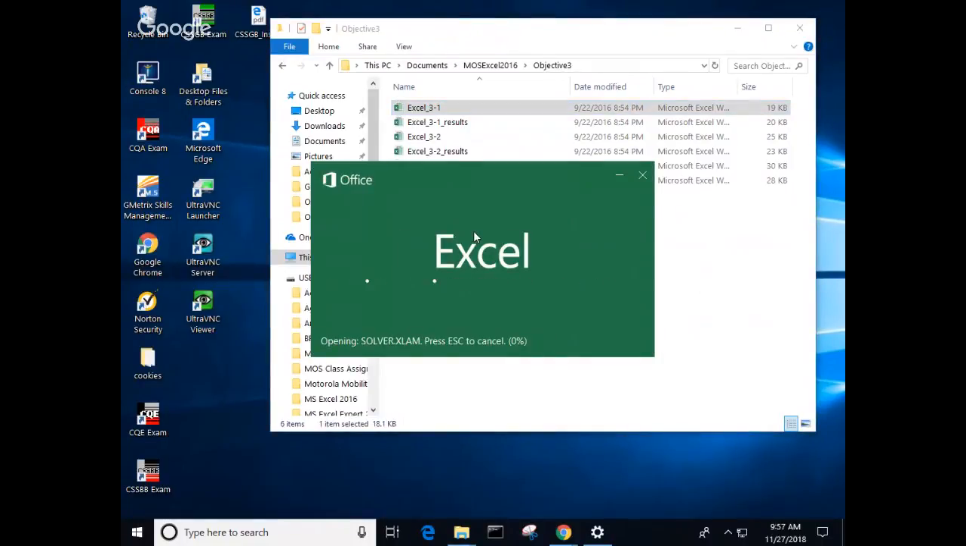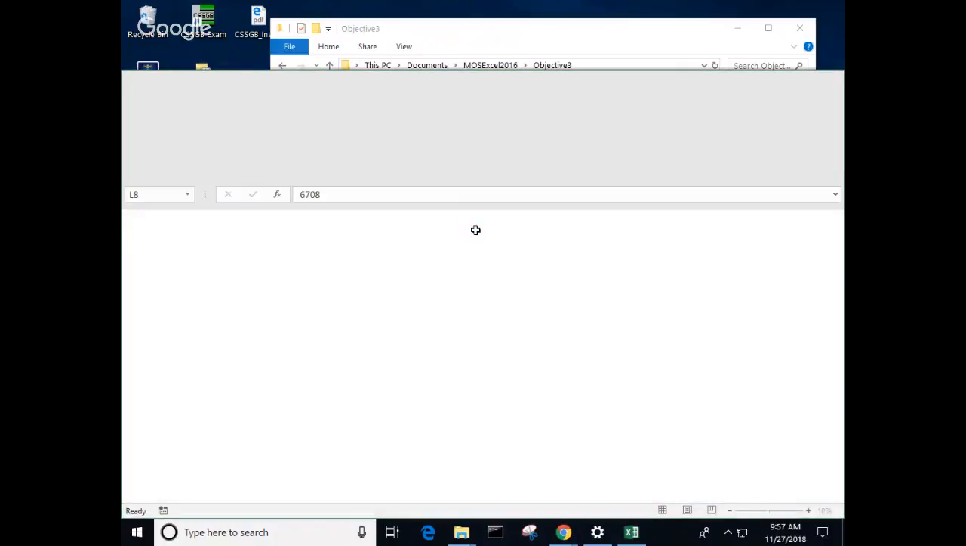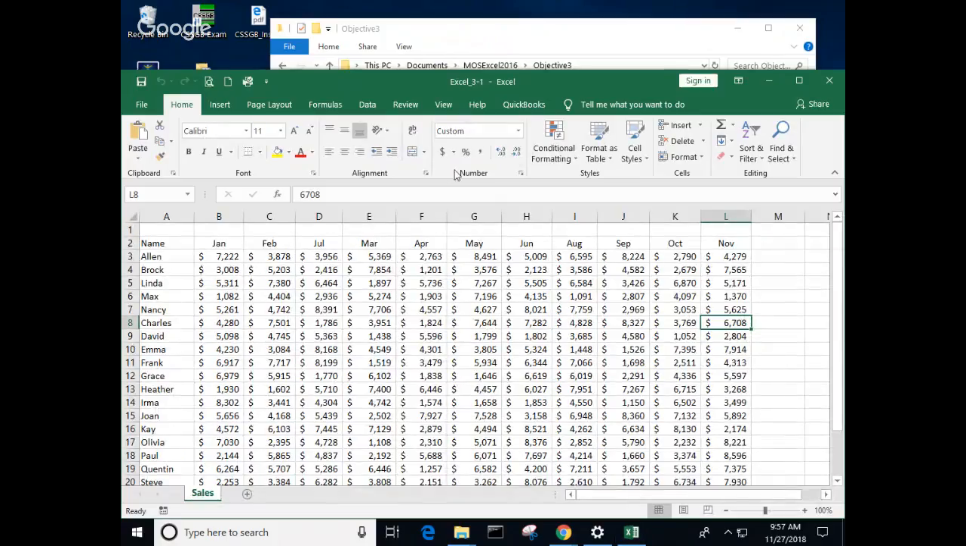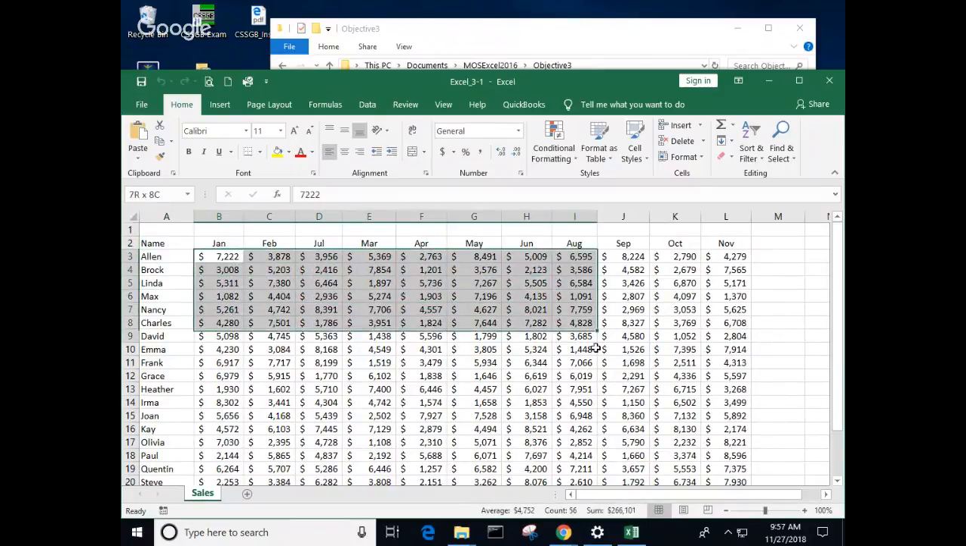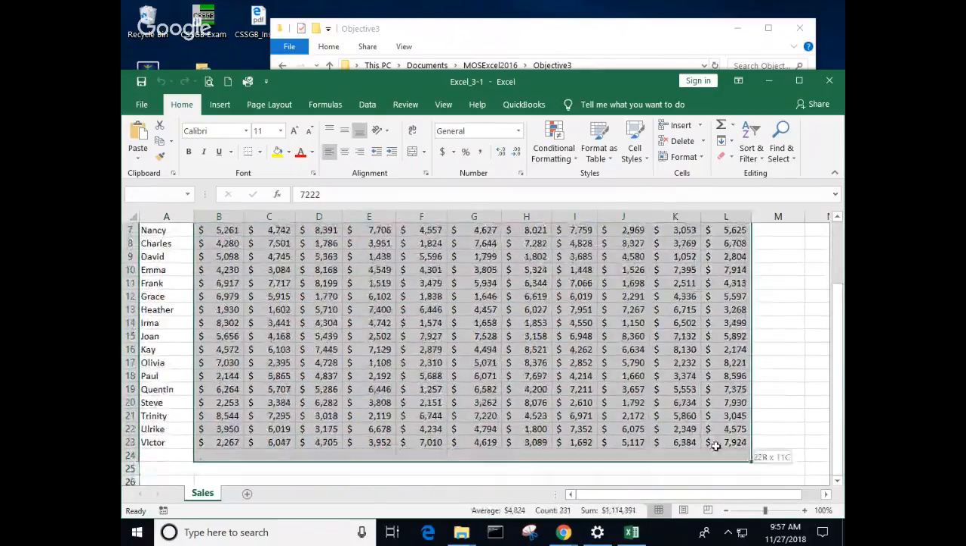Where we go in Objective 3. Yeah, 3-1, I think, is a good file. It's got a bunch of stuff in it. And what we're going to do is just highlight, I guess we could highlight the whole thing, but sometimes you can just do it by highlighting the number section.